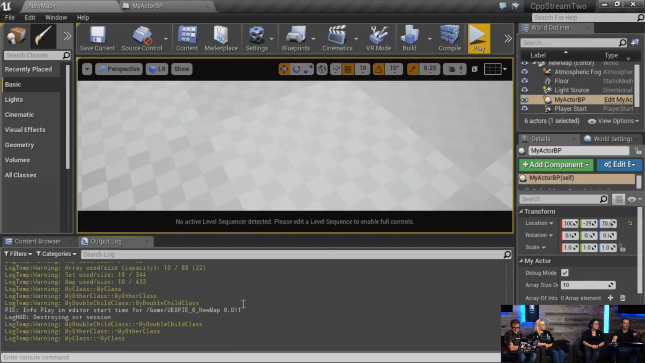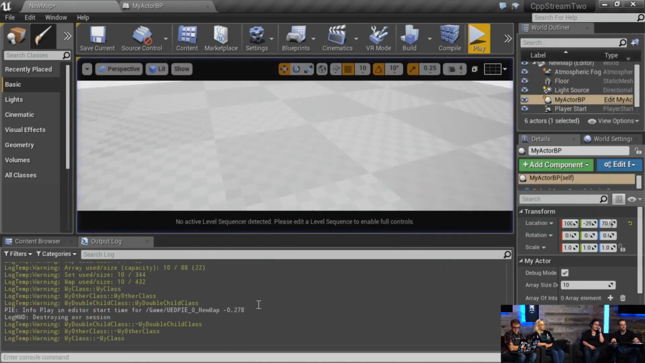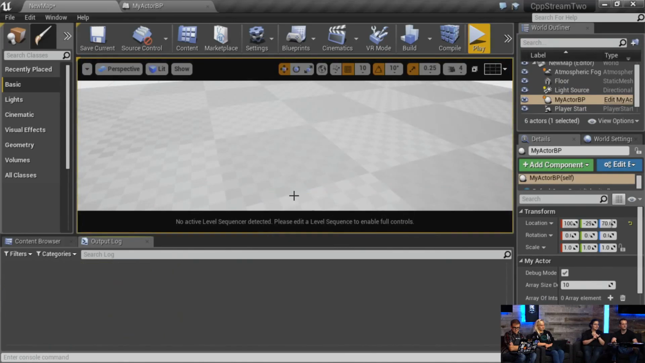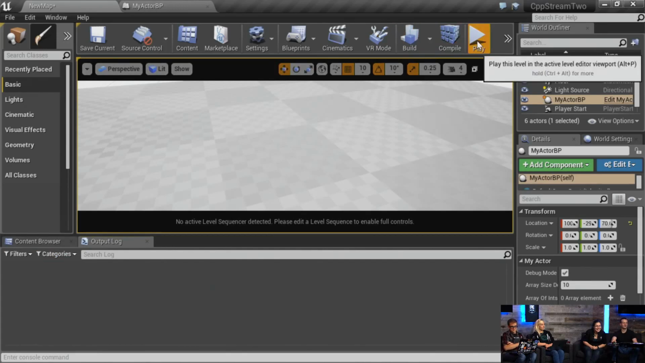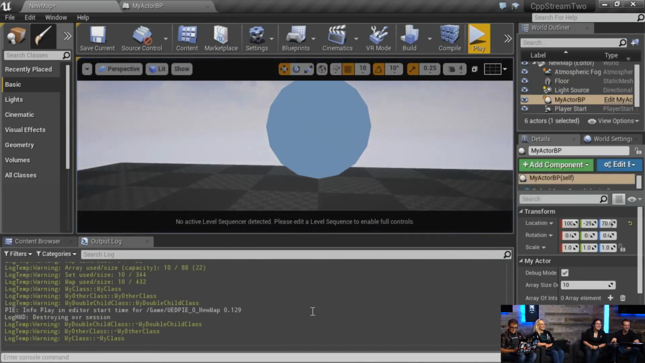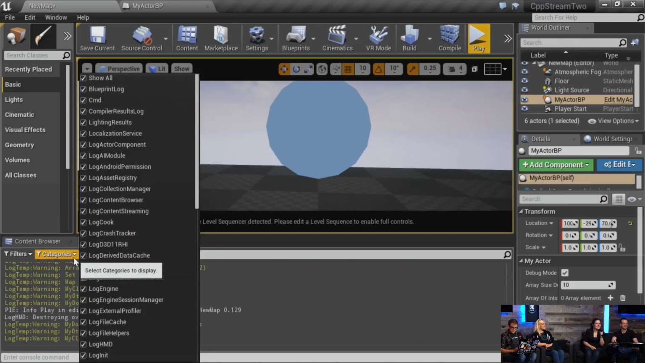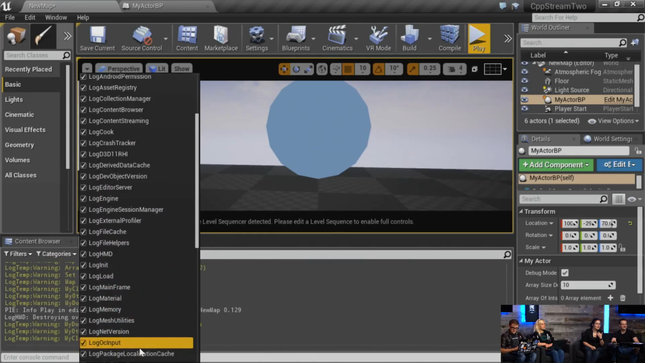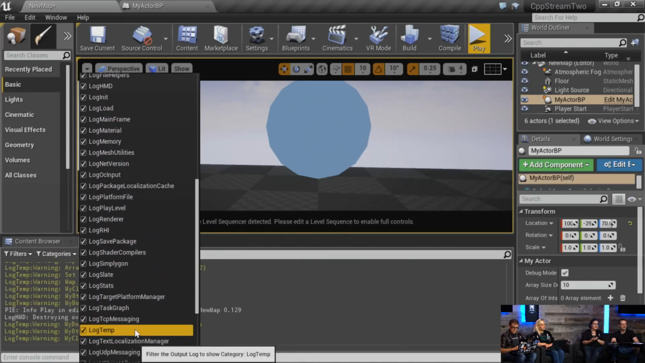So anyway, the point is that you can do that, and they're in here. Also, being able to sort by category is nice. Say you do have some that are warnings and some that are not. Sorry, I just took the rug out from under your feet there for no reason. If you go to your categories, you can find show all and then only show log temp. Yep, log temp is right down here. So those are my messages.